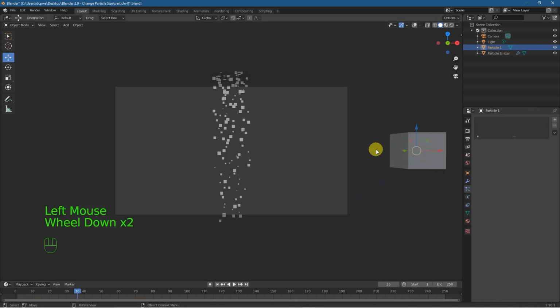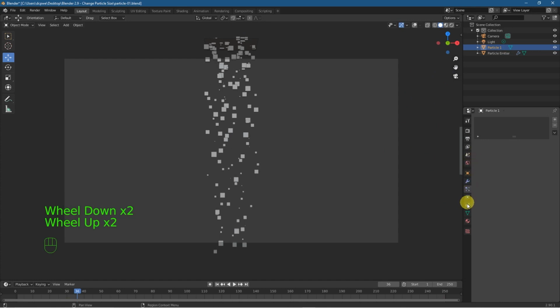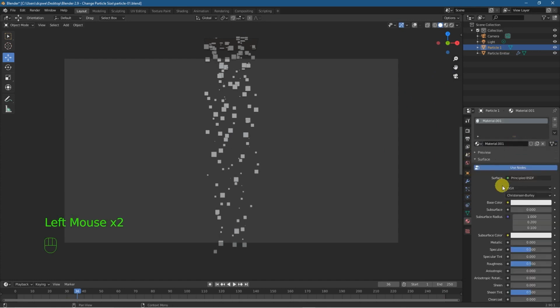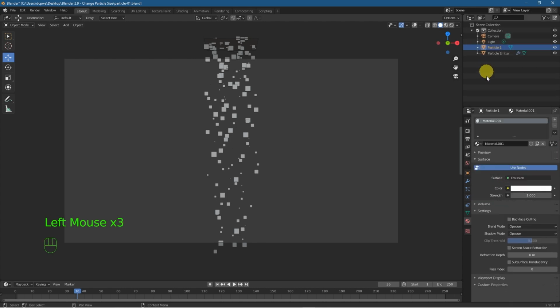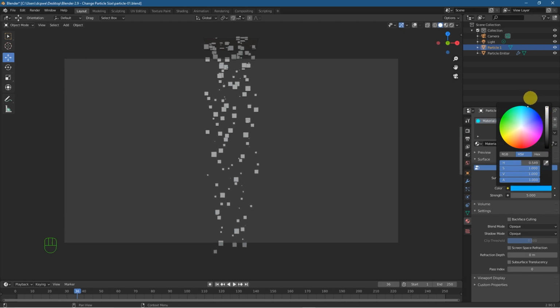Remember, this is the particle for now, and we just go to the material. Let's add a new material. We'll click add material, and we're going to go to the emission shader. Under the surface emission, we'll set it to a value of 5 for the moment, and we'll give it a color. Let's make it a light blue color, something around here.